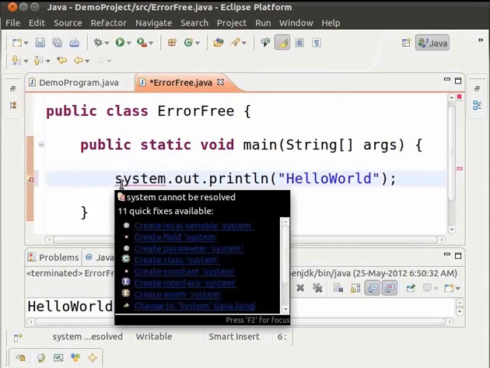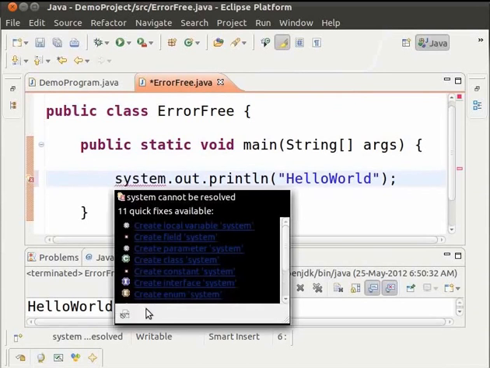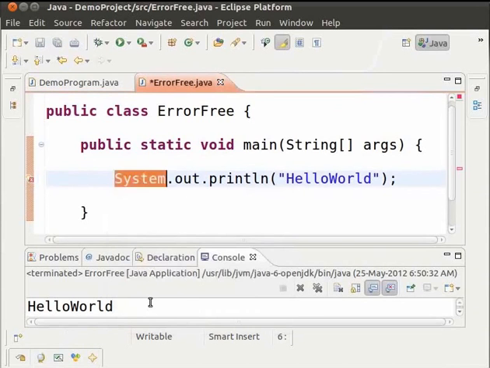There are 11 fixes. Out of these, the fix that we are looking for is the 8th option, change to System java.lang. We can see that once we change it to capital S, the error is missing. Here is how you identify errors in Java using Eclipse and rectify them.